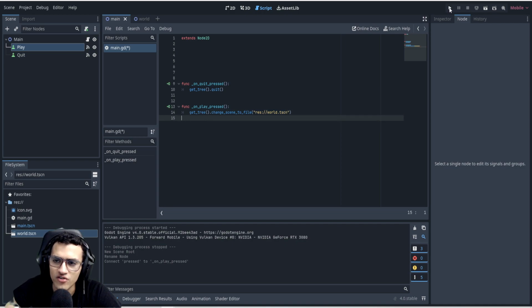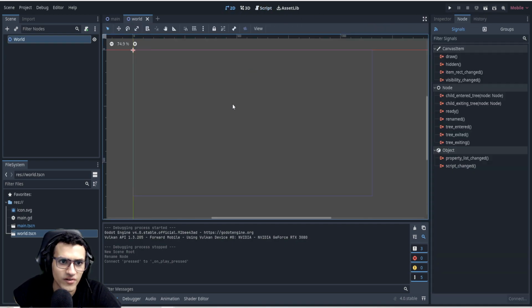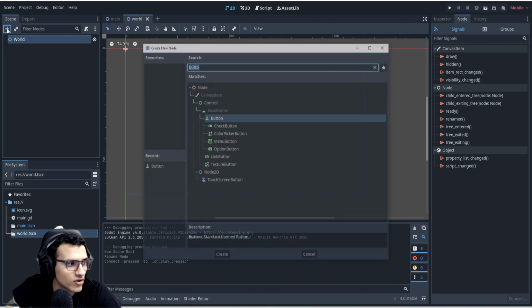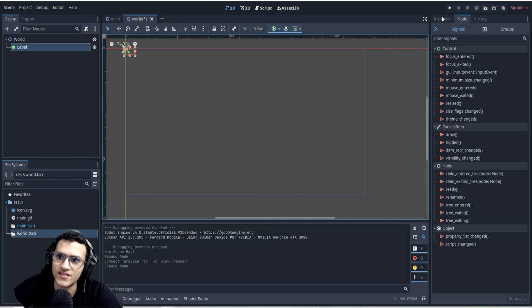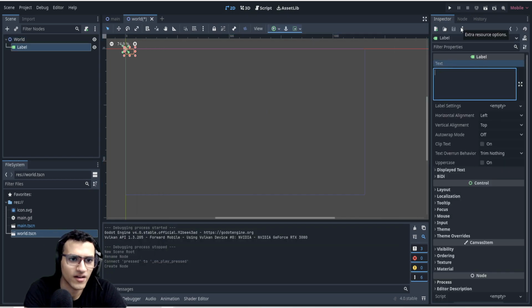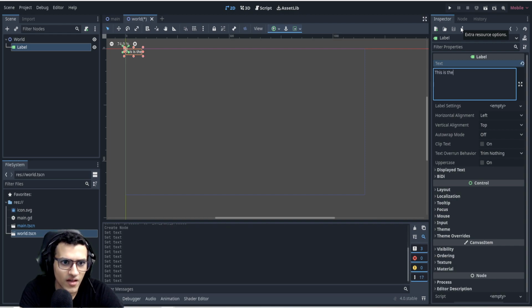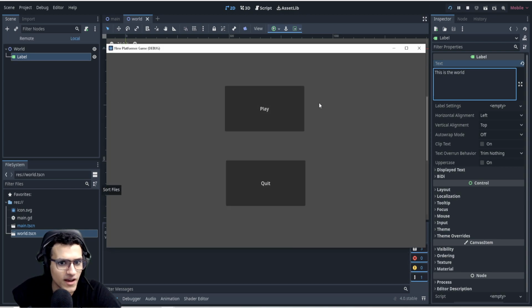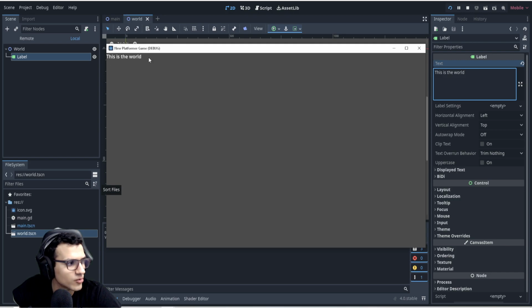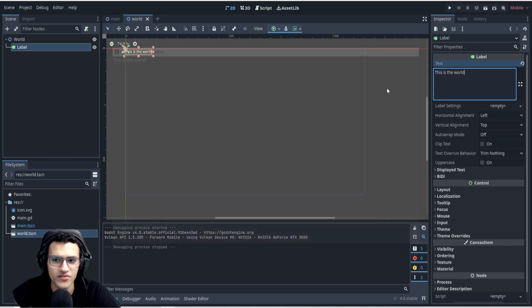So now, let's actually differentiate this by going to our world. And what we'll do is we'll add a node. We'll just add a label. What a label is, it's just text. It's basically just a label that actually adds text to our screen. So we'll say this is the world, and then we'll save this and press play, and now we change to this is the world. So we've changed our scene to the world scene.